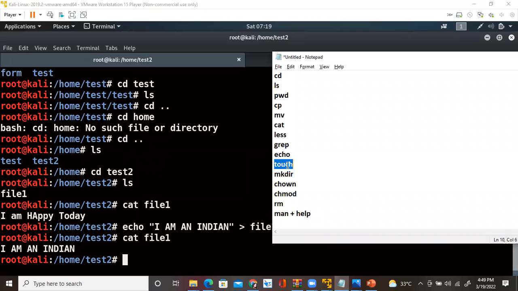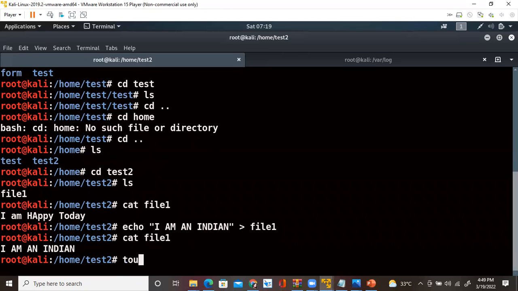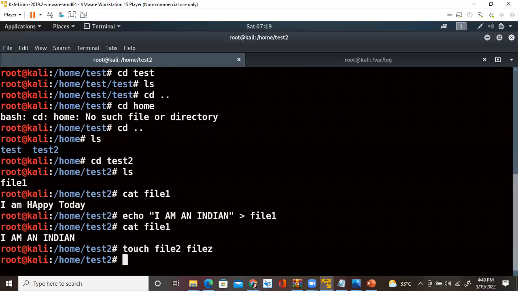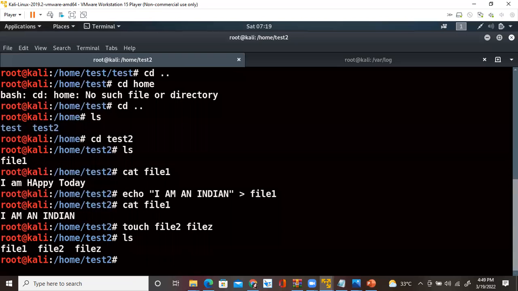So you have another command called touch. Touch is a very easy way to create files. So you can create file2, filez. Now let me just ls. Here you see we have created file2 and filez.